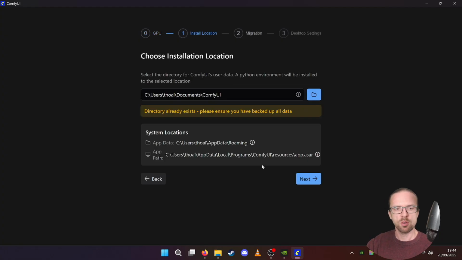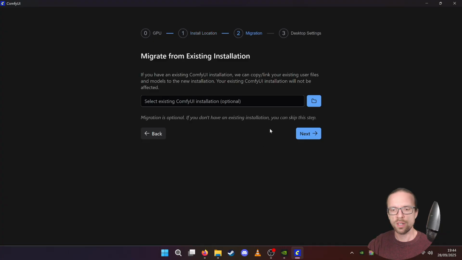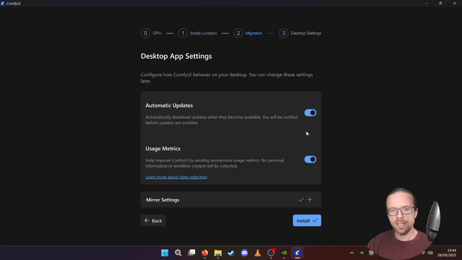Next step, let's have a look where we want to install it. In my case, just keep it in the default directory. We see the directory already exists. Well, I don't have a lot of data there, basically nothing, so it can be overwritten. I don't have an existing installation, and I want to set up some app settings: automatic updates, I would say, and anonymous usage metrics. You can take it off. I leave it on because ComfyUI is already open source, and I would suggest to give them something back, for example error reports and what have you.